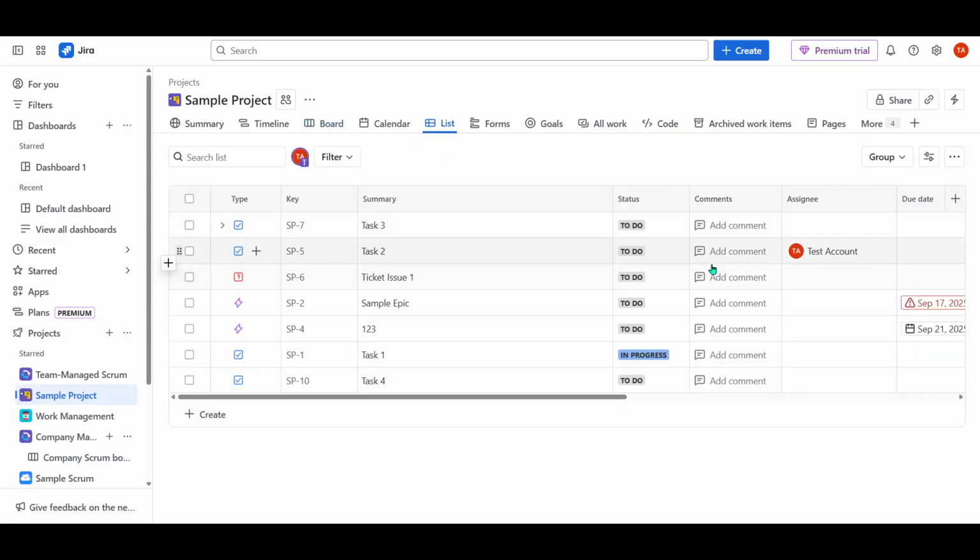Now that you're set on the list view, direct your attention to the top right corner of the table list. You'll notice a plus icon located there. This icon is key to beginning the process of adding a new custom field. Go ahead and click on it to proceed to the next step.